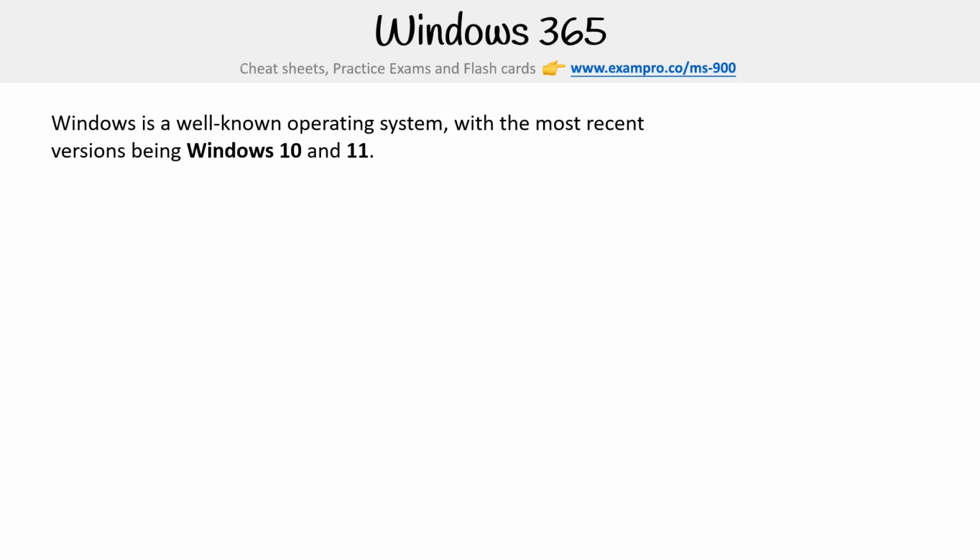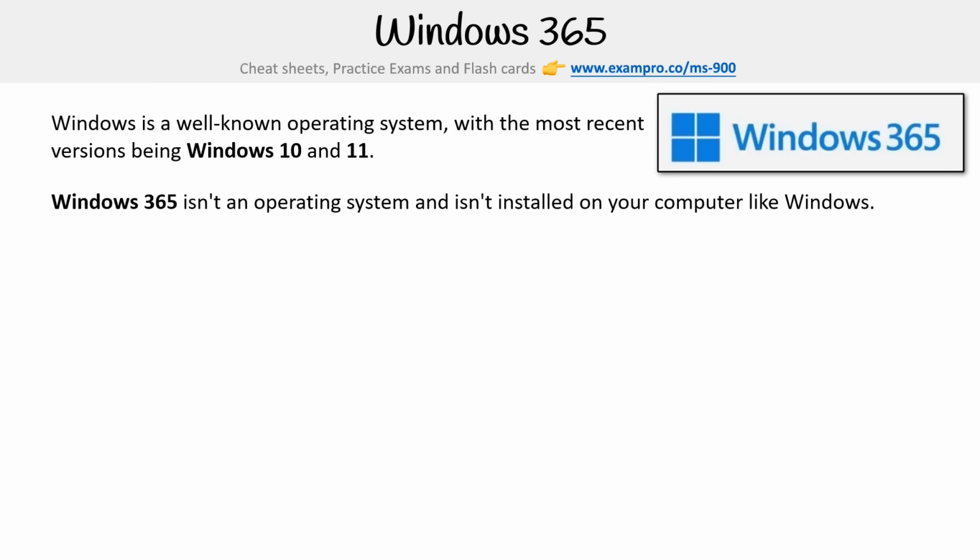Hey, this is Andrew Brown from ExamPro, and we'll be talking about Windows 365. Many of you are probably familiar with Windows. Windows is a well-known operating system, with the most recent versions being Windows 10 and 11. So, what is Windows 365? Windows 365 isn't an operating system, and it isn't installed on your computer in the same way that Windows is.